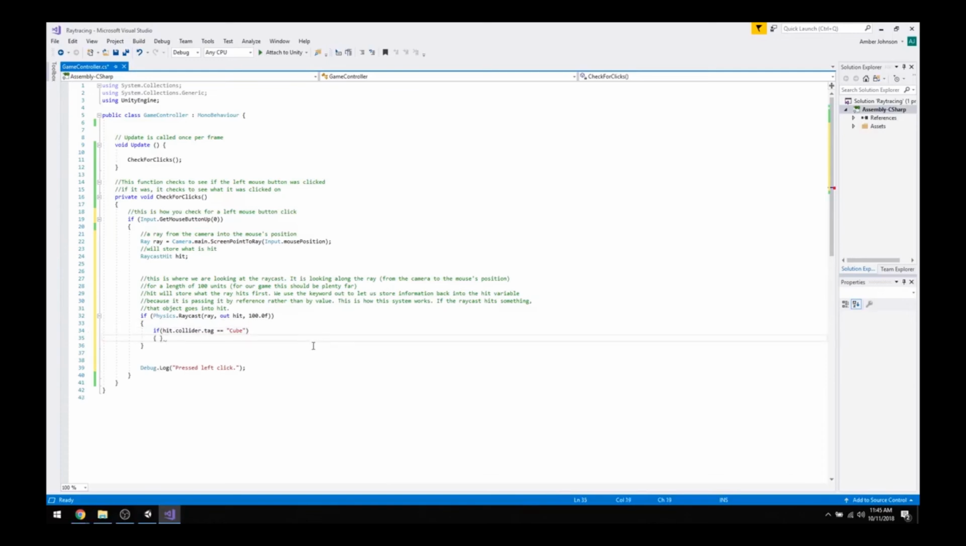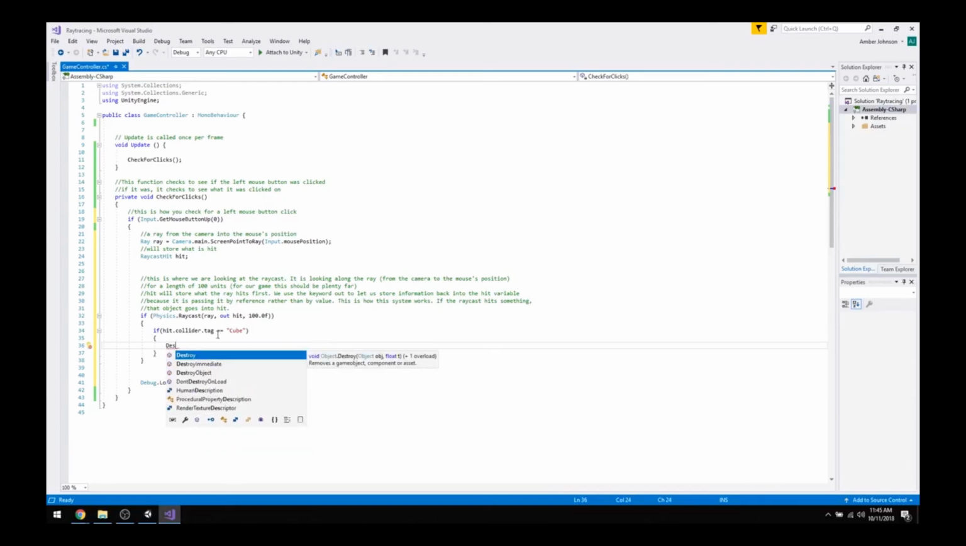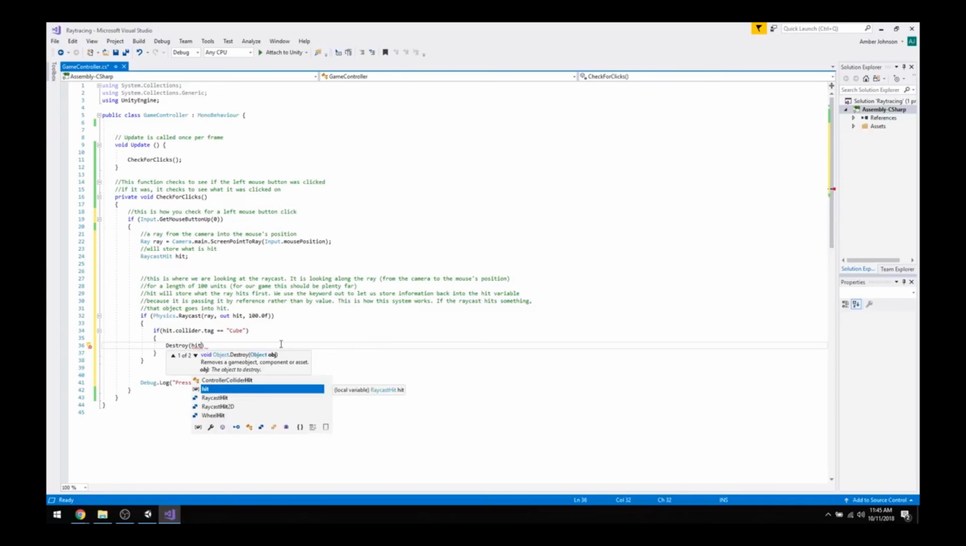So what are we going to do? We want to destroy that cube, and we can just do that by doing Destroy. And inside the parentheses, whatever we hit. So that hit object dot transform dot game object. This should just be a review also from Rollerball of how to destroy an object.